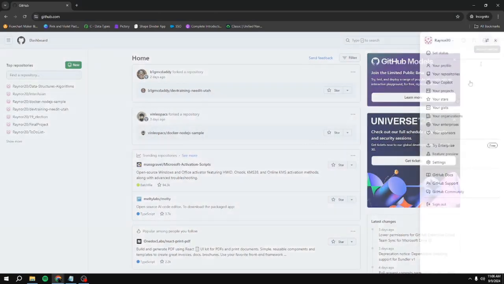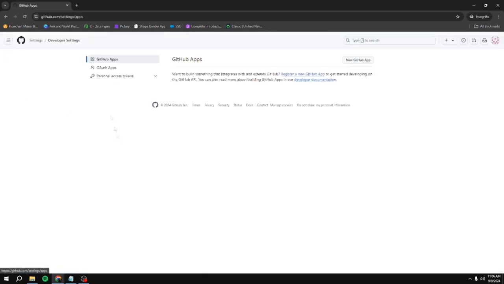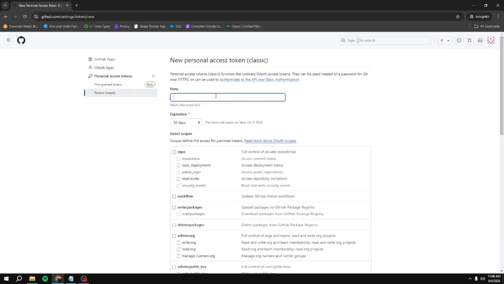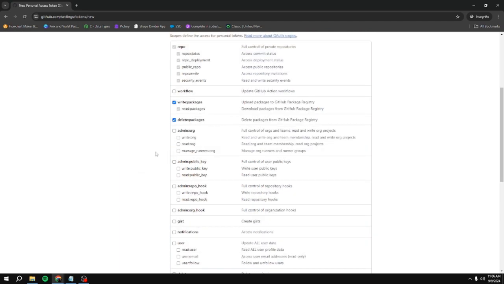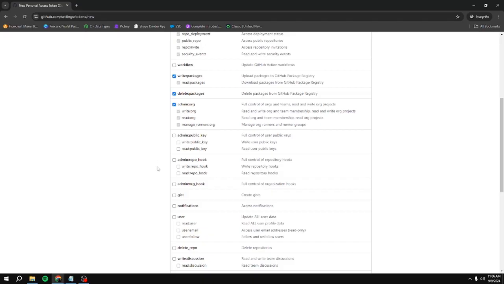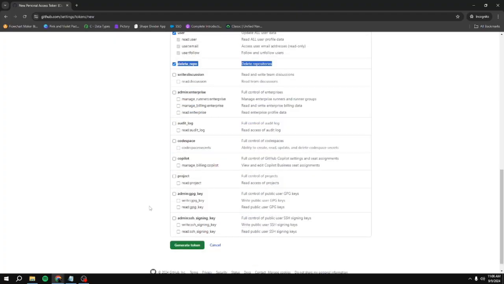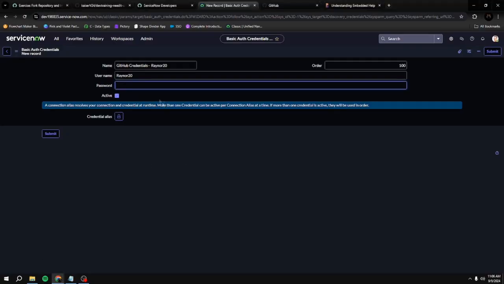You just go to your settings, GitHub settings, and then developer settings, personal access token, and then click token, generate new, and then just type embedded help, no expiration, and then check repo, write packages, delete packages, and then admin org, user, and delete repo, and then generate token, copy the token, and then paste it in your password, and then submit.